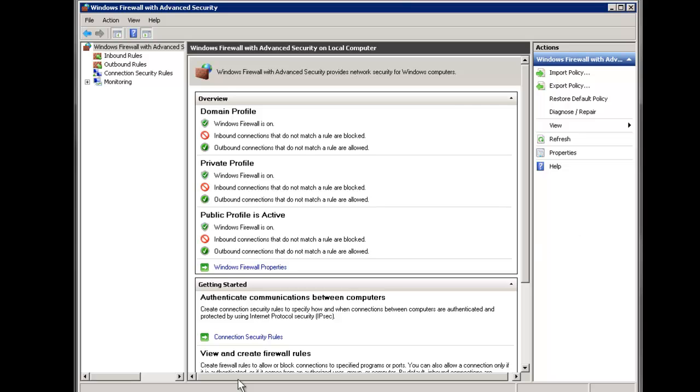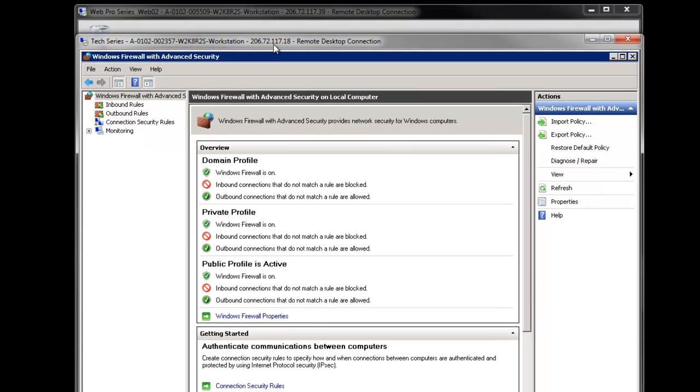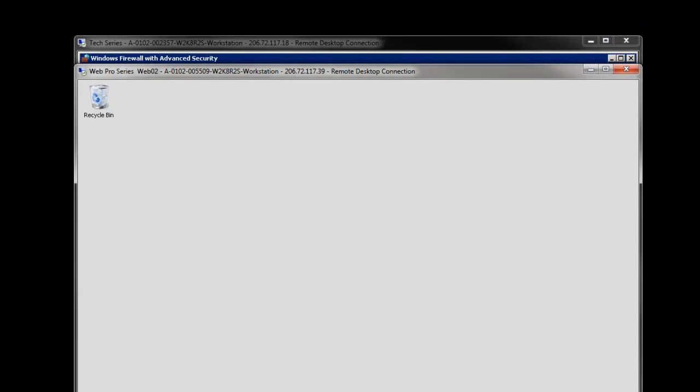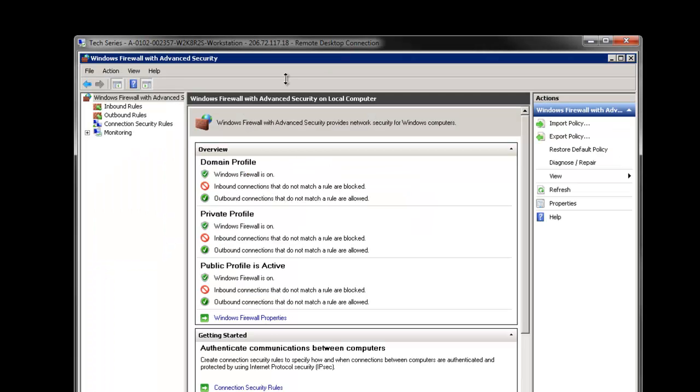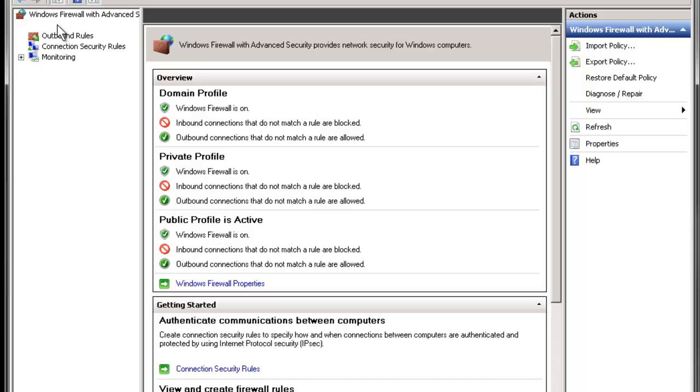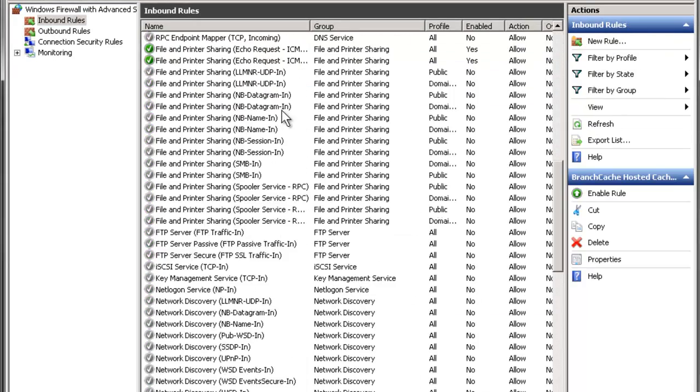First off, let's say I have two machines here. I have this one here. I want to use a UNC share to the other one. So let's actually test it out and confirm that it doesn't work for us. 206.72.117.18C:. And if we wait here, it's going to time out. The reason is because we have the firewall turned on and our rules are quite locked down.